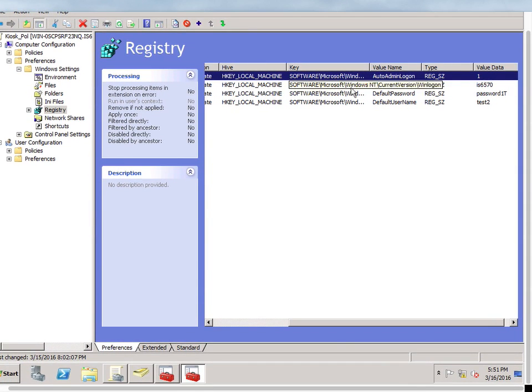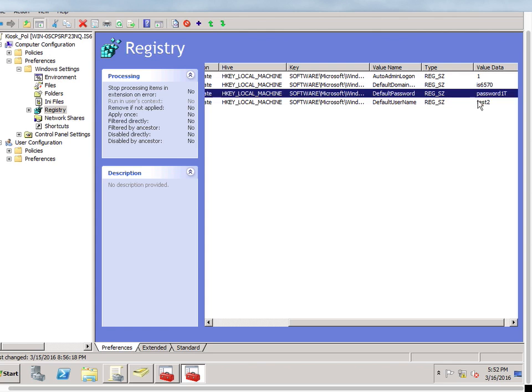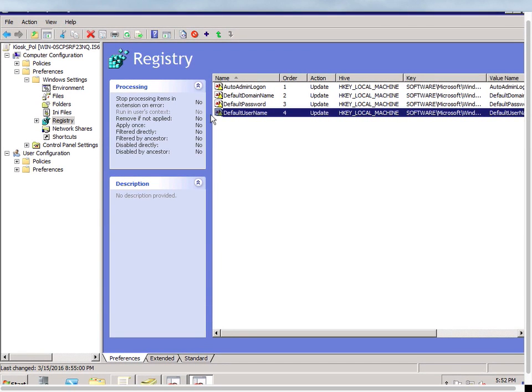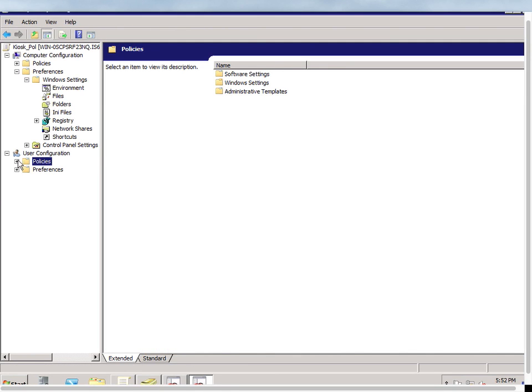And you can see the other values that I've set, the domain, the password, and the username. Beyond that, the other interesting thing is that we've got a policy for our user, test2, who is also in this group, which says that it doesn't get a normal Windows Explorer shell. So we're going to go to Administrative Templates and Policies and System.